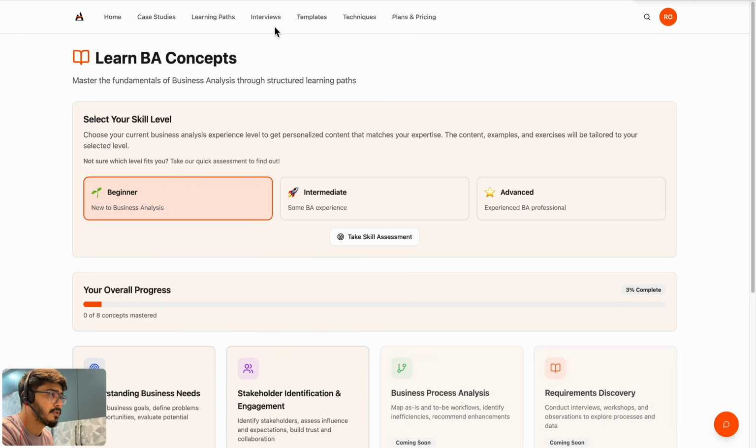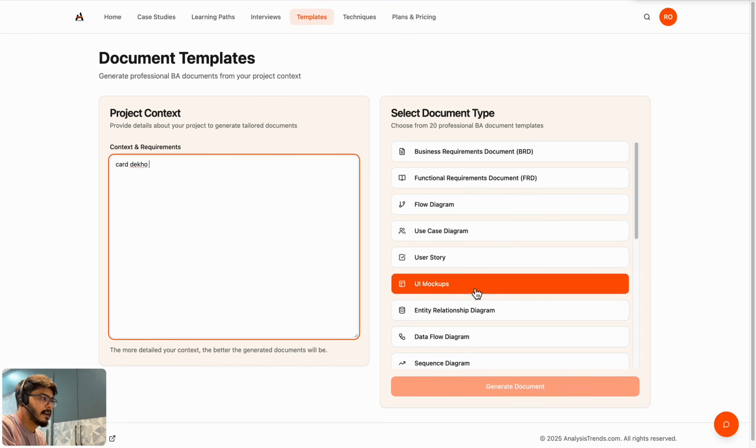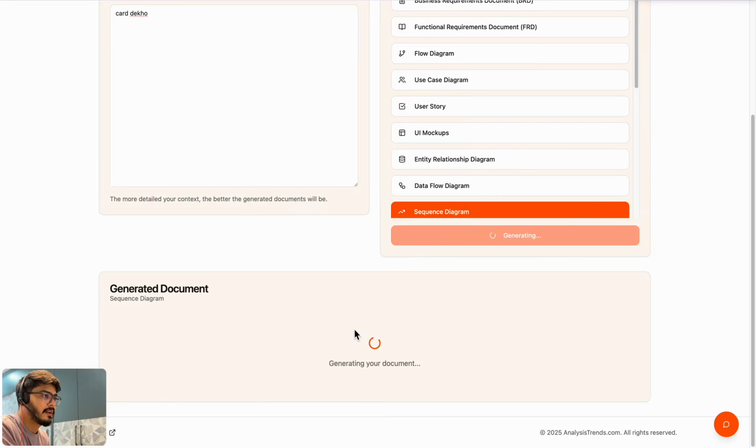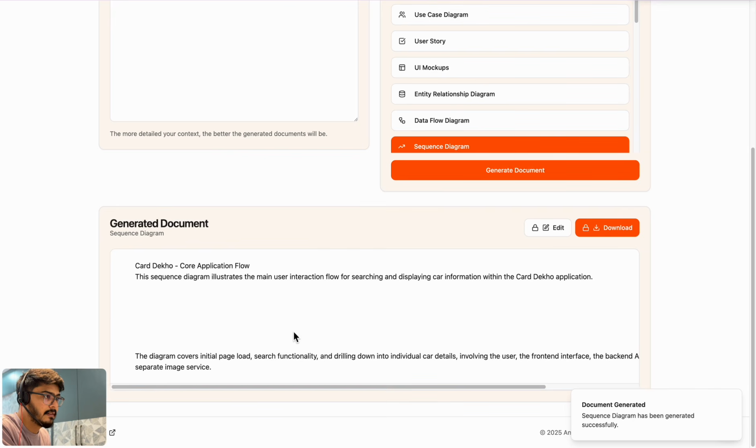There is one small thing I can show. Go to templates, type anything you want. Let's say I type car deco and I type sequence diagram generate. You will see that it generates the document within 10 seconds and creates a nice visual for you with the actual design that will be shown. Give it a second, it'll load now.